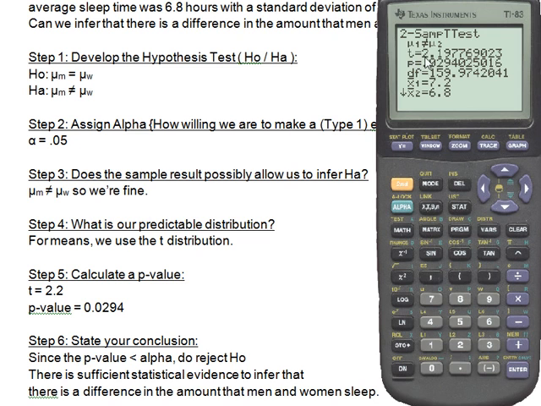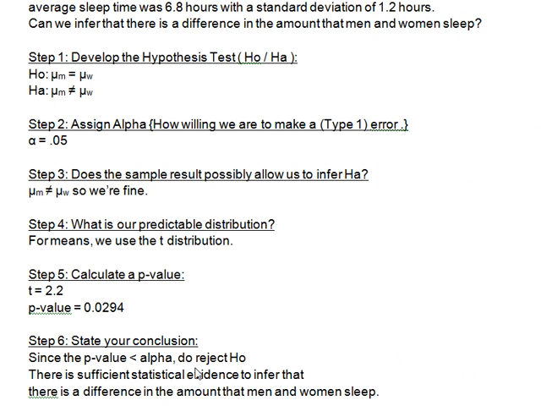Okay, our t-stat is 2.2, so I'll enter it here, 2.2. And our p-value is 0.0294. Okay. So then we do our conclusion, and our p-value is less than alpha, the willingness to make a type 1 error.